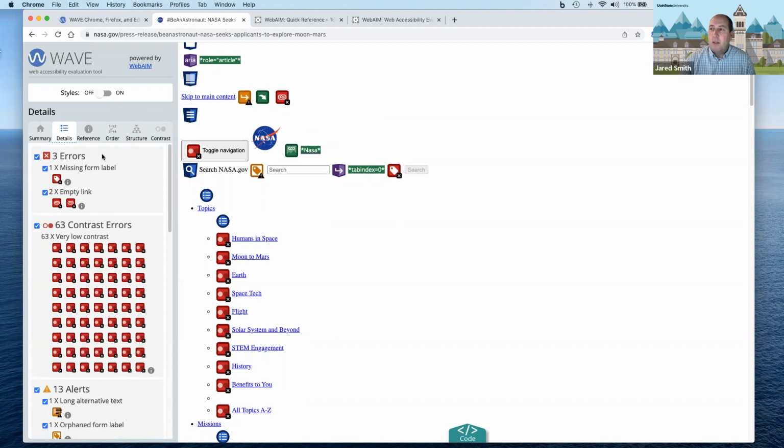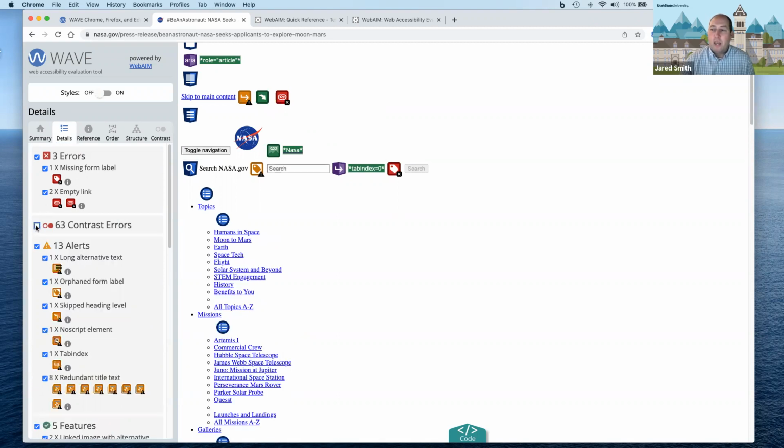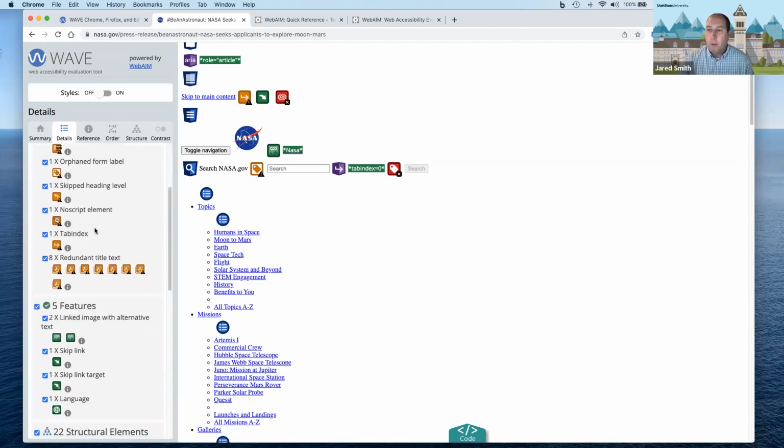In the details panel, I can turn on or turn off categories or individual types of things. So for instance, if I don't want to test the contrast errors right now, I can just uncheck that checkbox. They immediately disappear within the page. So I can filter this out and focus on the particular types of things that I want to test at that particular moment.